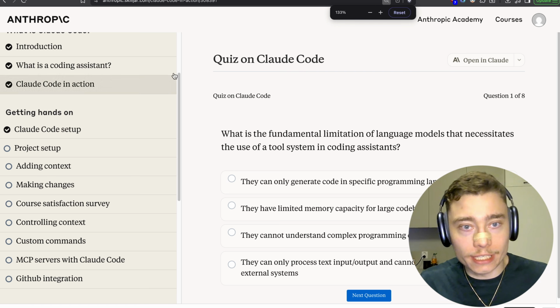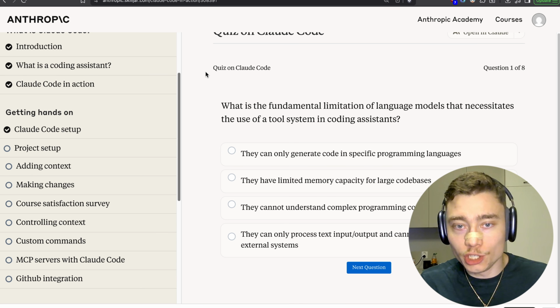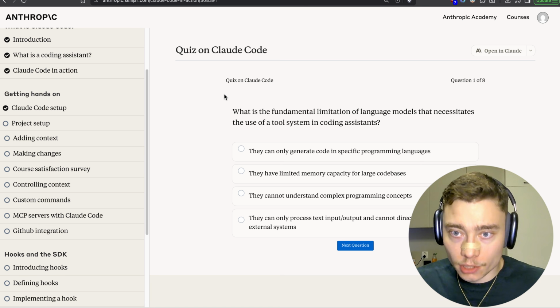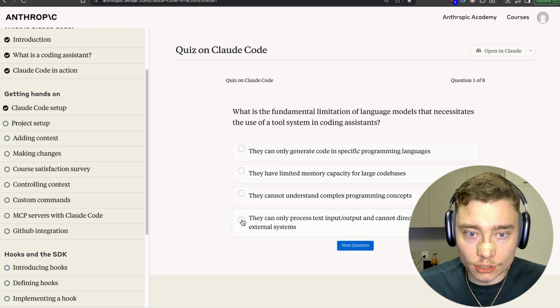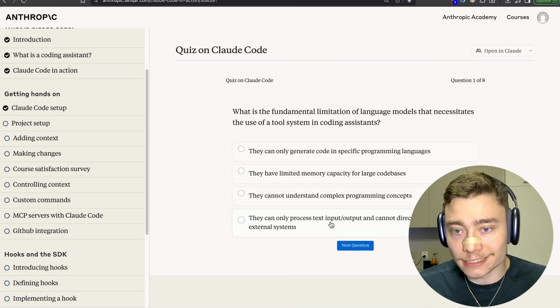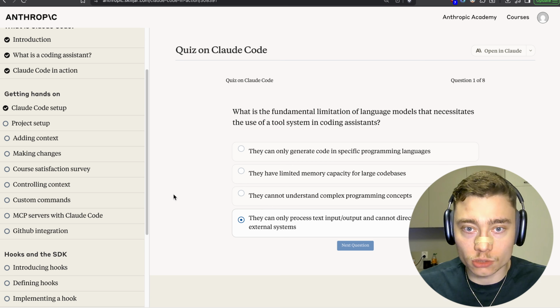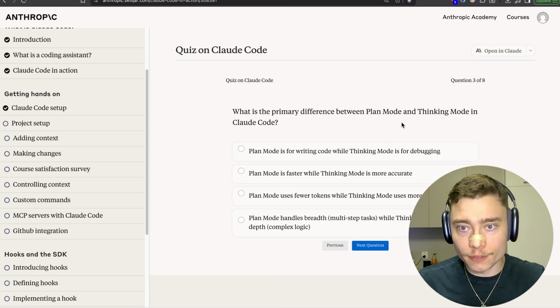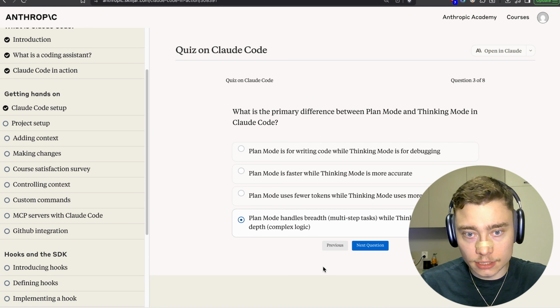You know what? Just to test my own knowledge, I'm going to retake this quiz in real time to see if I'm locked in or not. So, what's the fundamental limitation? Yeah, so it's option D. They can only process text input, cannot interact with external systems. Next question. What permissions are required? All right, I think it's this one. I'm not sure here. Primary difference between plan mode and thinking mode. All right, it's this one for sure.